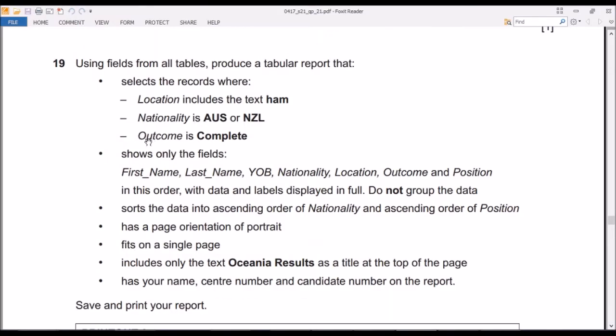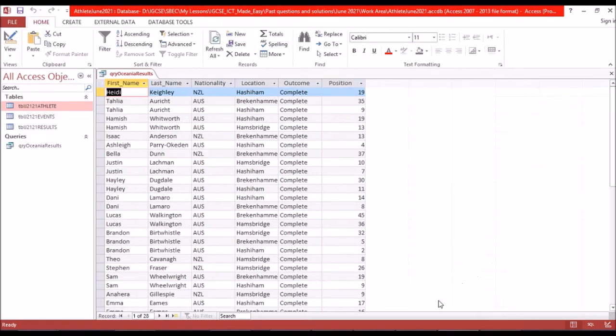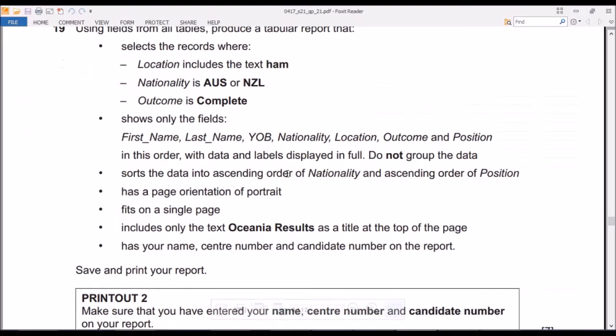So we are going to continue with outcome is complete. Outcome has to be complete. So we go over here and make sure that our outcome is complete, not any other thing except complete. Always make sure you enclose within double quotes. So at this point, I think everything is now complete, as you can see. Now it shows only the fields in order, from the source data.